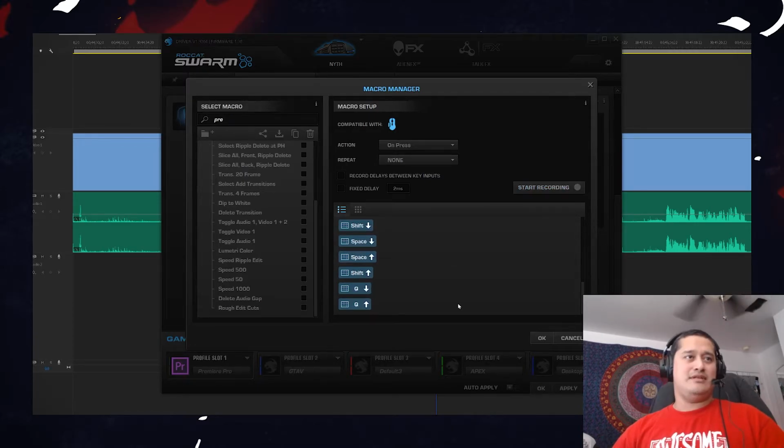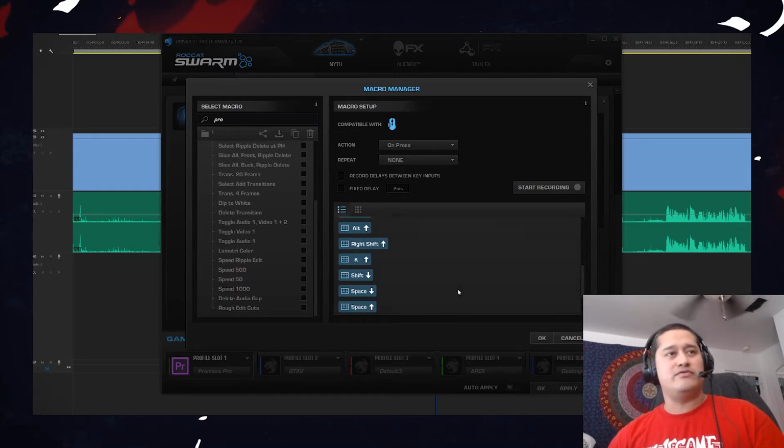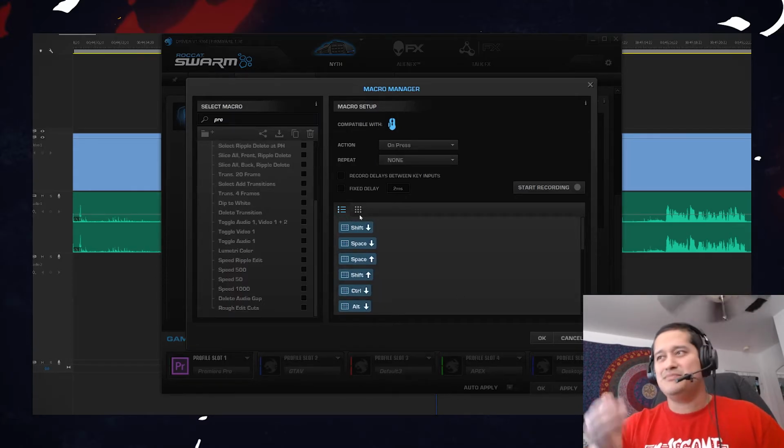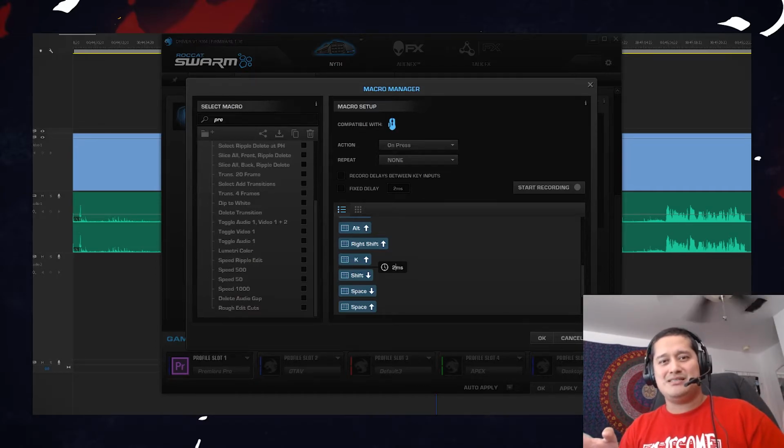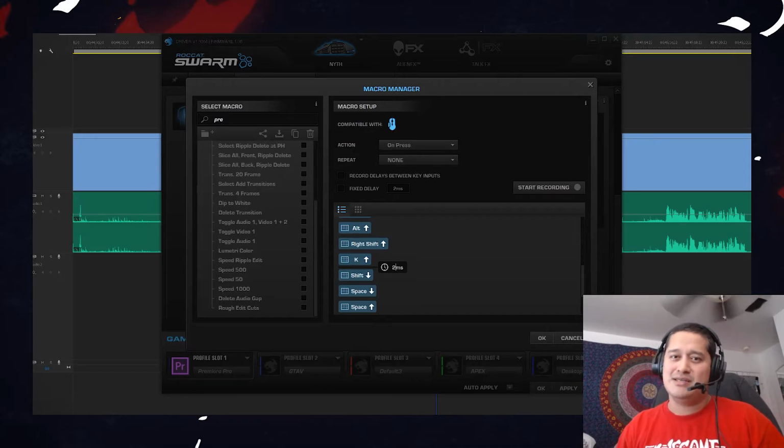Stop recording. Now here's another cool thing about this software. This may not make much sense to you because I'm using my own shortcuts, but I can insert a delay. Actually, I don't want it there. I can remove that. I want it before my shift space command, insert delay. And there you go, right? 2 milliseconds. 1,000 milliseconds equals 1 regular second, right?